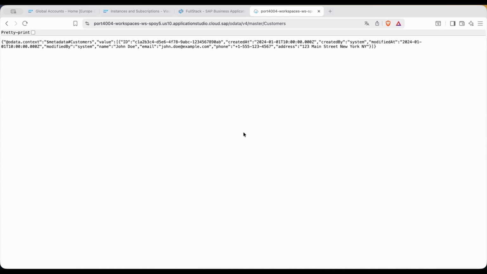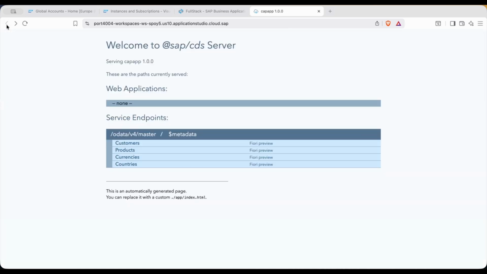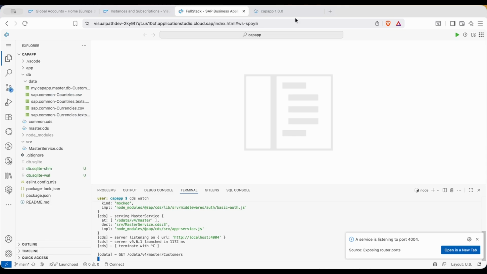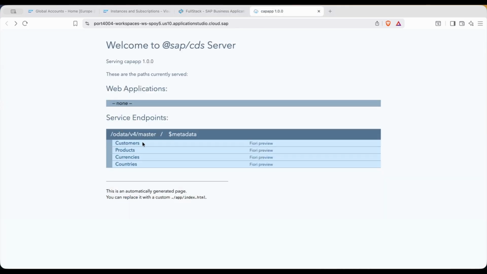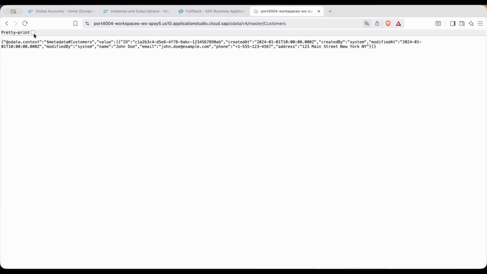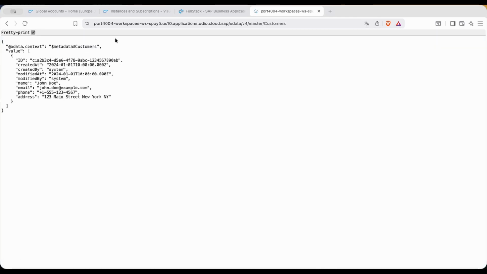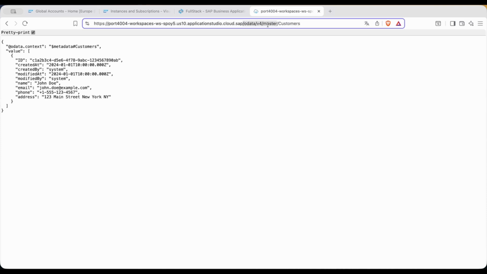So I have just started the server, nothing great, and I've opened that application. Basically, we have exposed these entities, and we can see this dollar metadata link. Now if you see the prefix, OData slash v4 slash master, by the path you can see it is v4, but more details you can see in dollar metadata. If I go to customers, you see OData slash v4 slash master slash customers. This is the path.